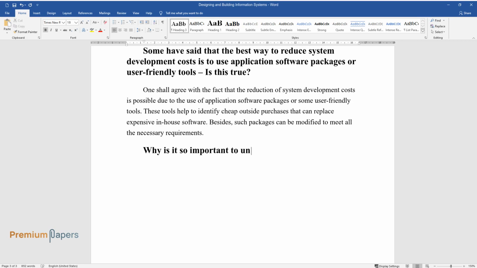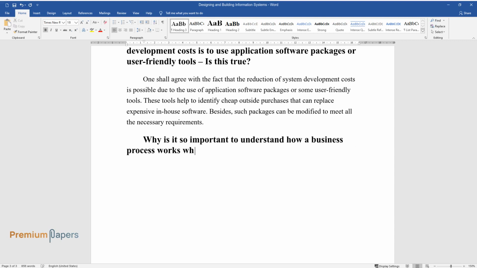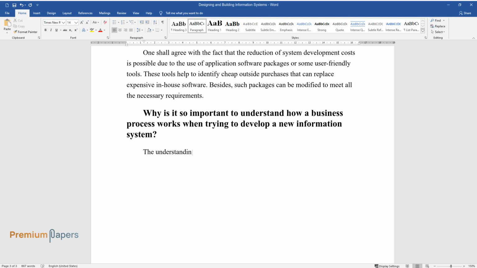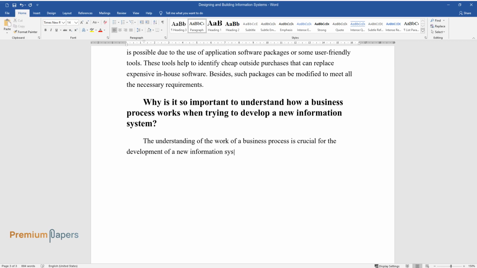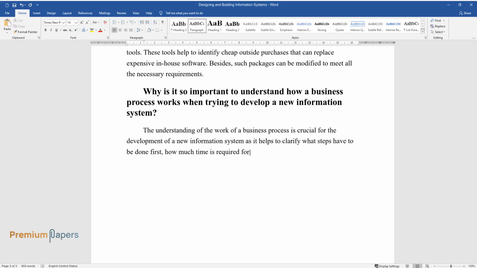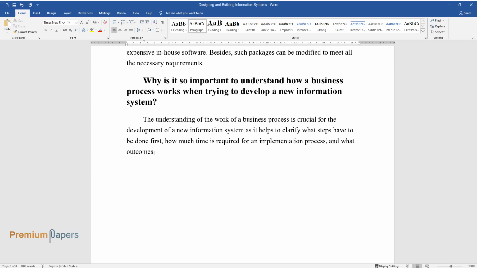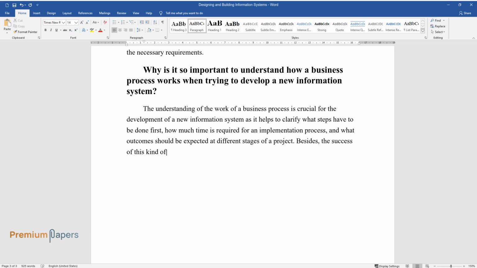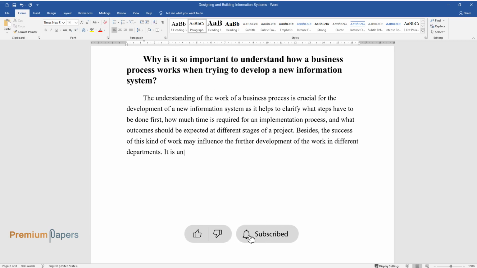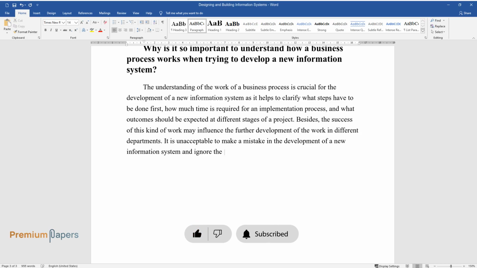Why is it so important to understand how a business process works when trying to develop a new information system? The understanding of the work of a business process is crucial for the development of a new information system as it helps to clarify what steps have to be done first, how much time is required for an implementation process, and what outcomes should be expected at different stages of a project. Besides, the success of this kind of work may influence the further development of the work in different departments. It is unacceptable to make a mistake in the development of a new information system and ignore the possible outcomes.